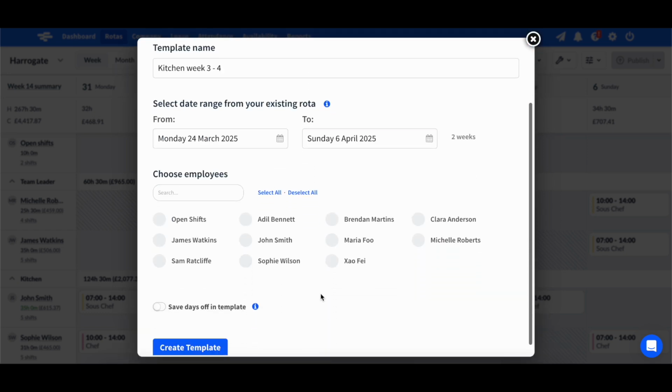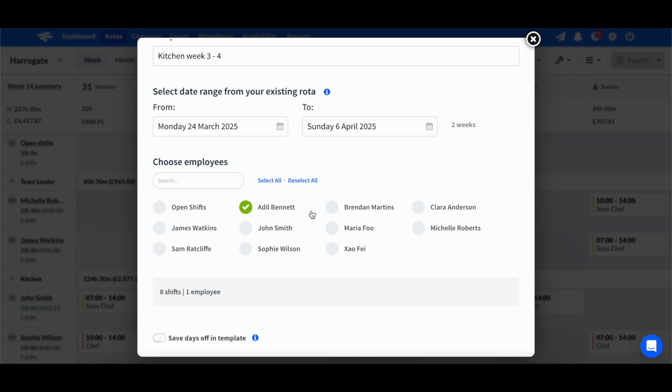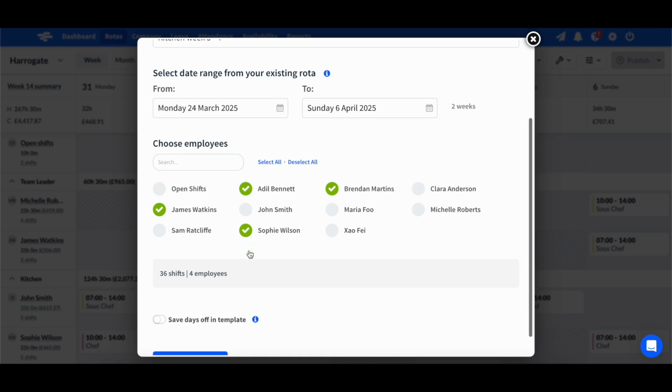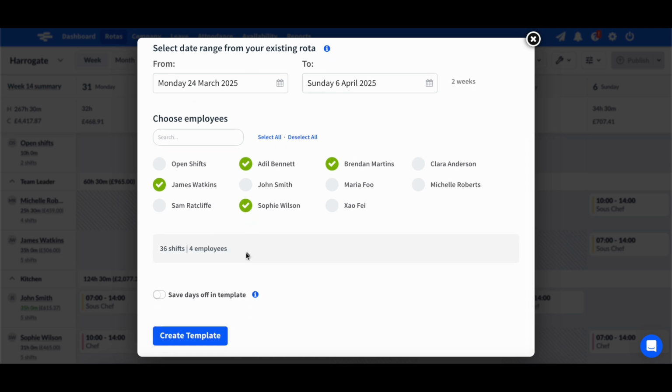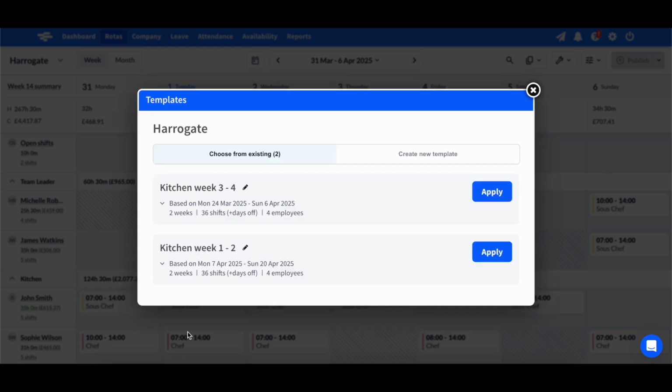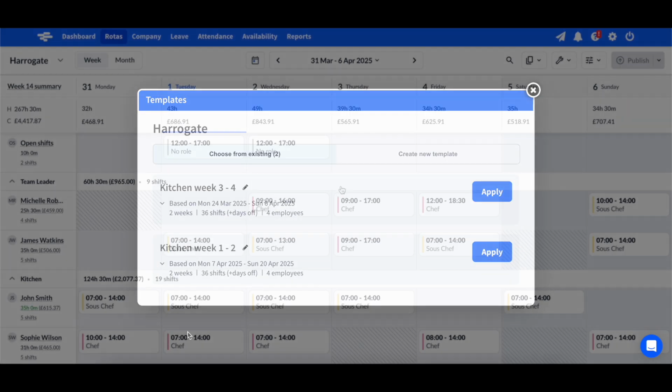Next, scroll down and choose the employees you'd like to include in the template. You can choose to select all or tick the specific employees you'd like. Finally, choose if you'd like to include days off in the template. These are the grey, non-working days you may have entered on your rota. Once you've made your selections, just click Create Template and it will be saved, ready for you to use.